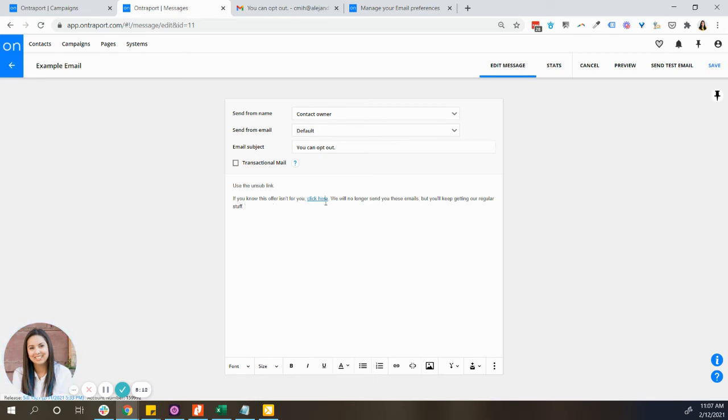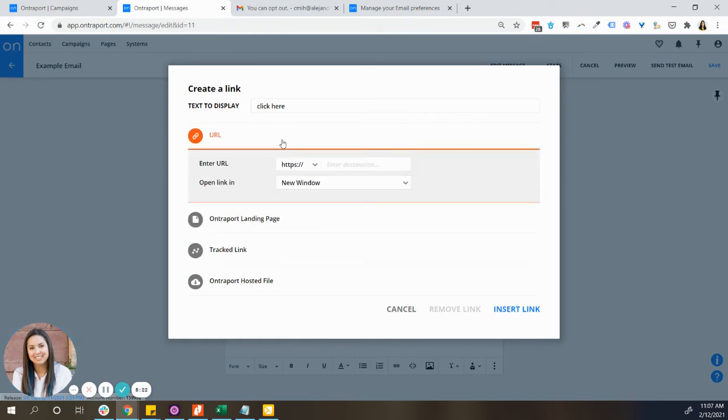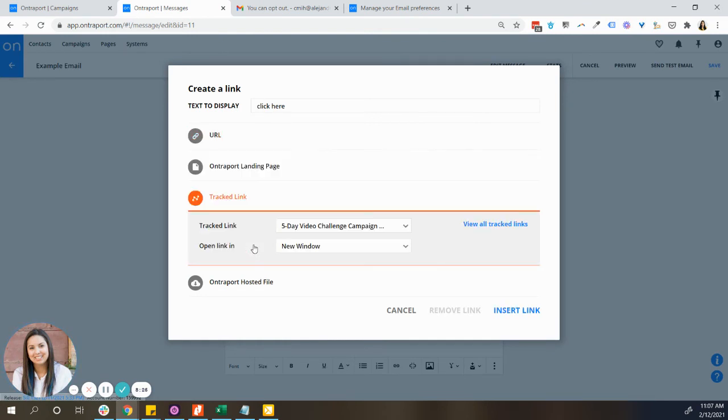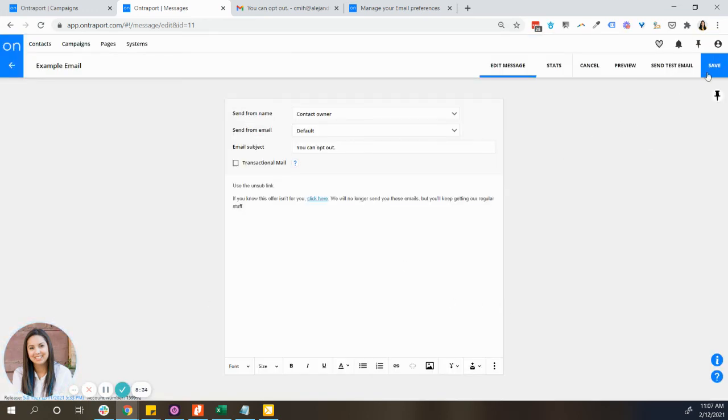So then you pick your text that you want to link to your tracked link. And I am in the habit of copying my URL as I showed you and just pasting it here in the enter URL section. But you can also just go to this section down here where it says tracked link and find your tracked link there from your list, and then click insert link and save your email.